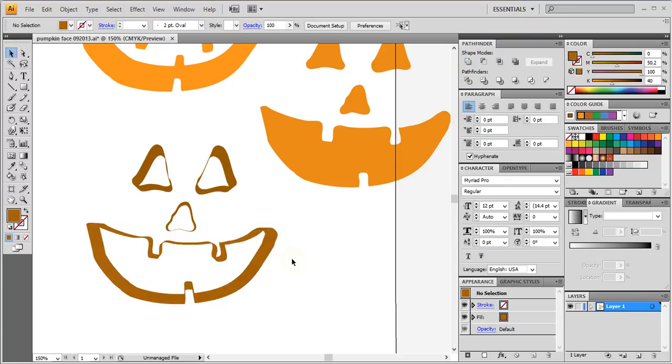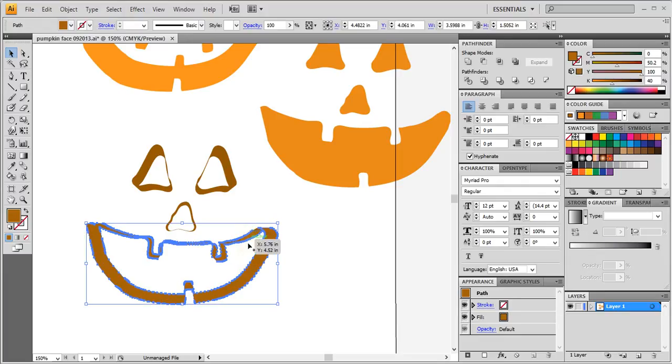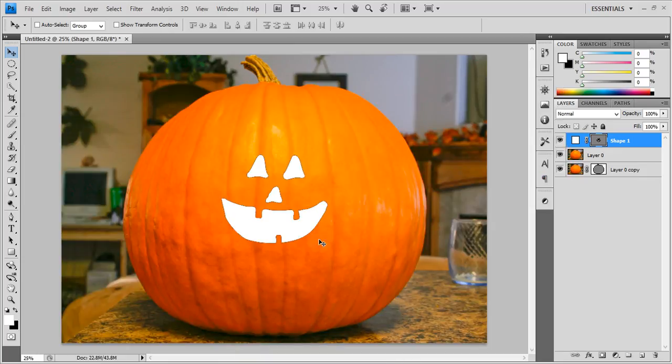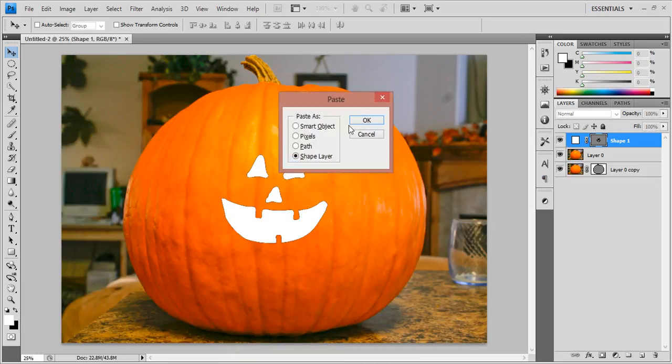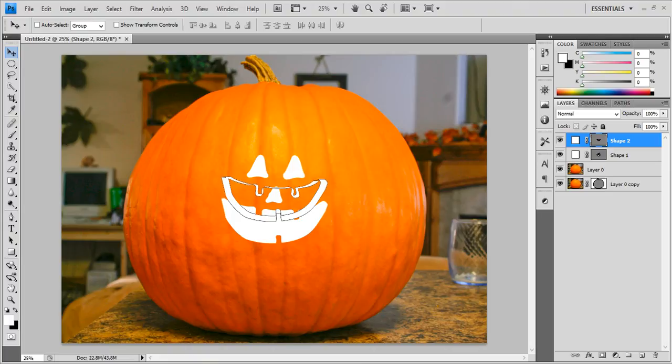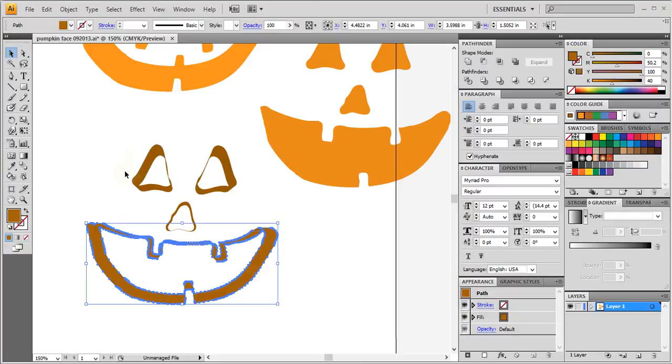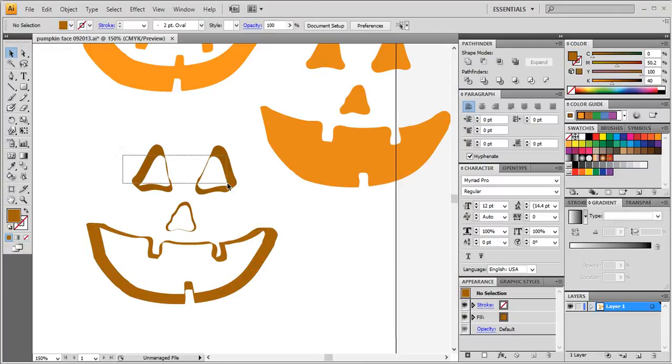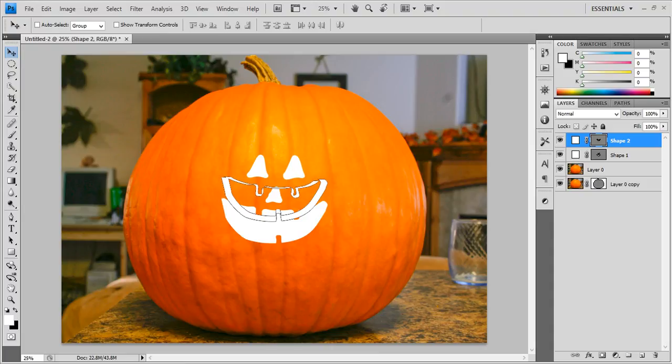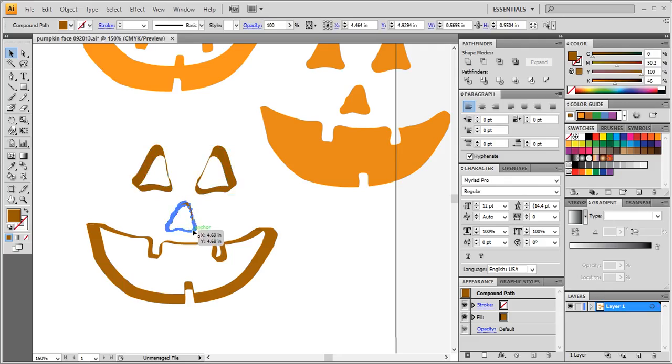I believe I actually imported these on separate layers, the eyes, the nose, and the mouth. And that's important for when doing the shading later. So I'm going to stick with that, and I'm going to paste this in shape layer. And it's not going to be centered, but that's okay. They don't have to be exact, they just need to be close.